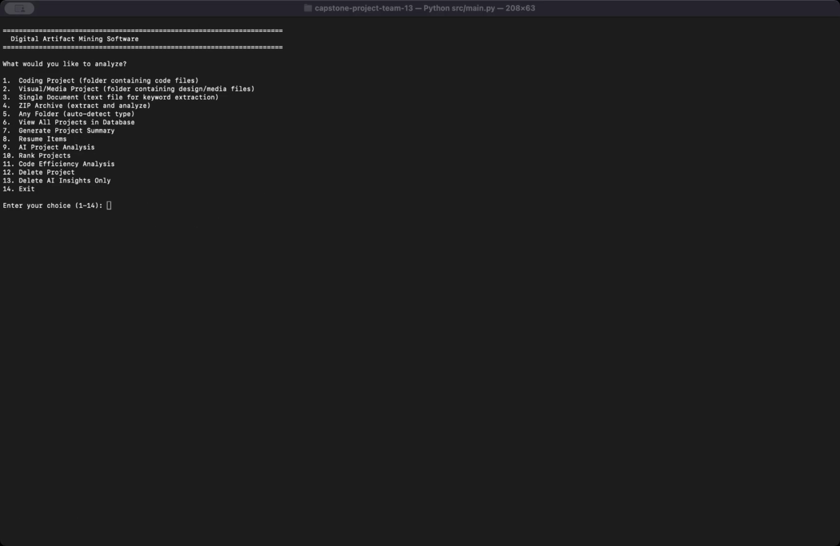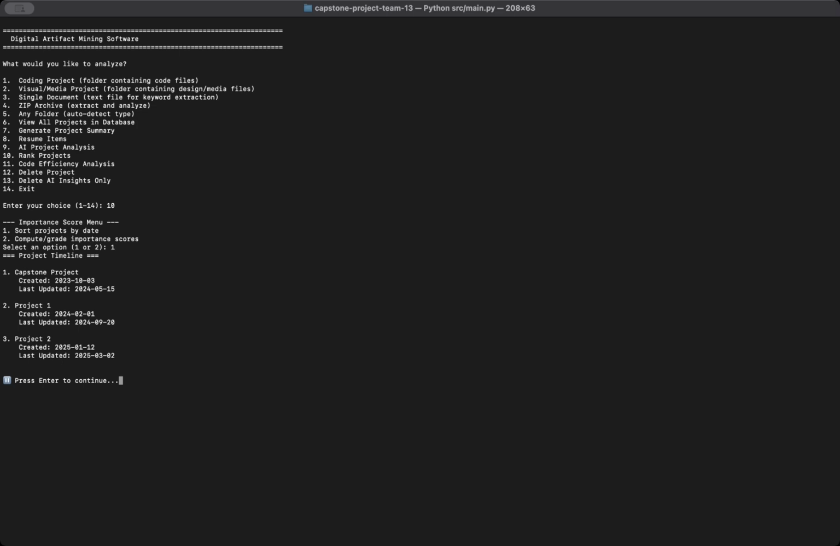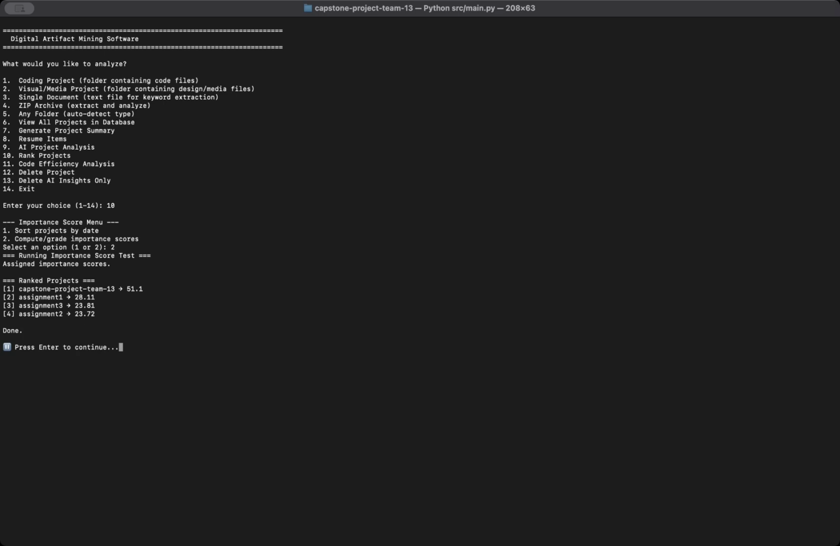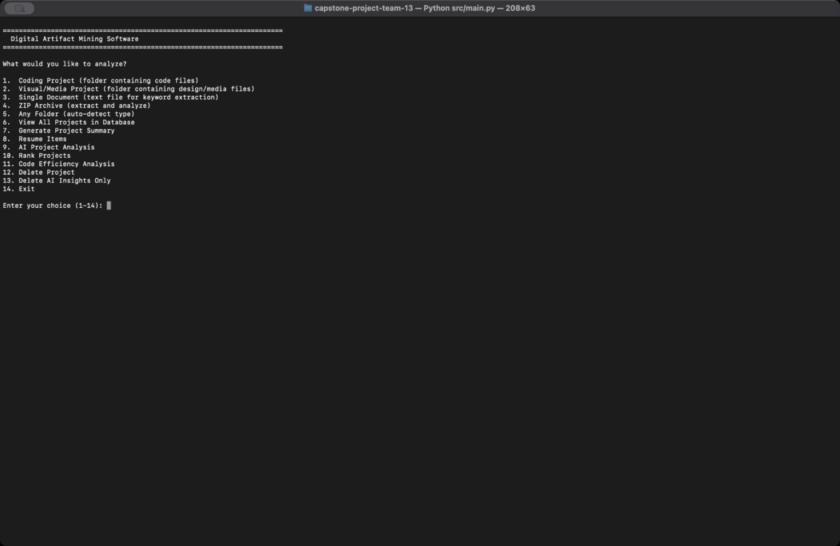For this section, we'll cover requirements 16 and 19. Under the Rank Projects module, you can either sort projects by date or sort by importance scores, which factors in several contribution metrics from the user and ranks them accordingly.